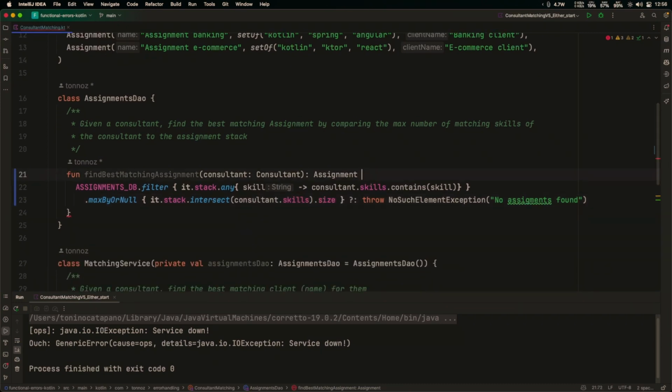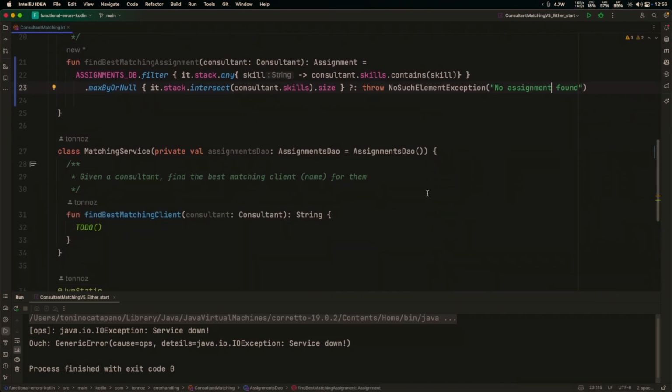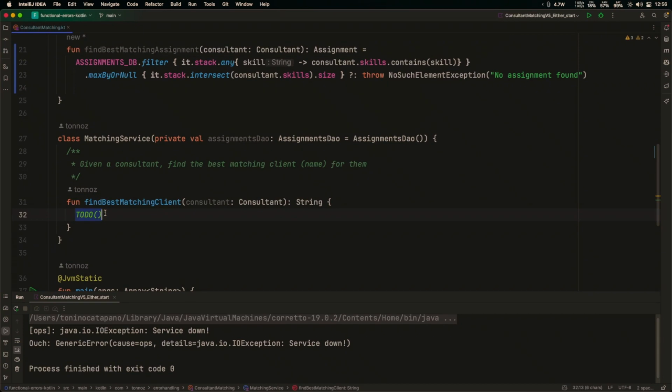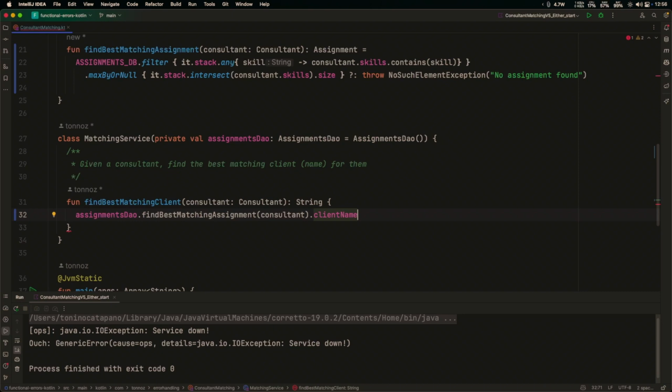Of course, we need to return it, but we can also make this an expression, so it's a little bit better. We don't need the return statement. Assignment. In our service, it becomes at this point straightforward because we just need to call our DAO and pass the consultant, and then from what we get back, we just want the client name. That's it. Again, we can transform this into an expression, so we don't need the return keyword.